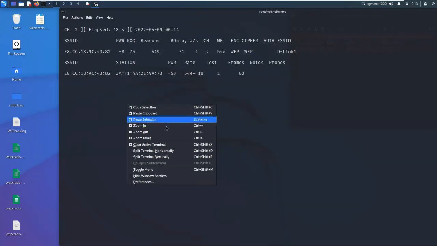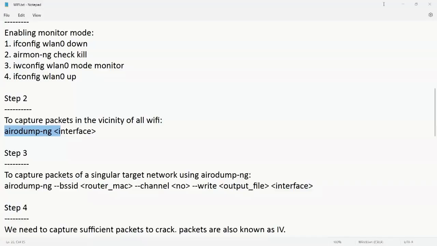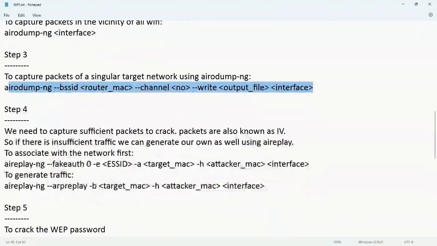So I'll split my terminal now horizontally. Okay. And now coming back to our notepad file, step number 3 is done. To capture packets from a singular target, this is the command we gave. Now we need to capture sufficient packets to crack the passwords. If there is no sufficient traffic, we can generate our own traffic also.